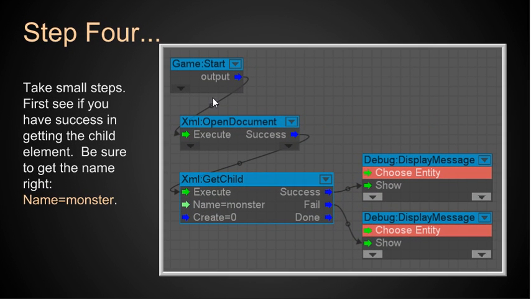So we're going to get the game start, we're going to open the document, we're going to get the child, and we want to make sure that we got it correctly. So again, we put it to the display messages. And when we execute this with the Control G, we should see yes, okay, or go, or whatever it is that we put in here to affirm it. All right.